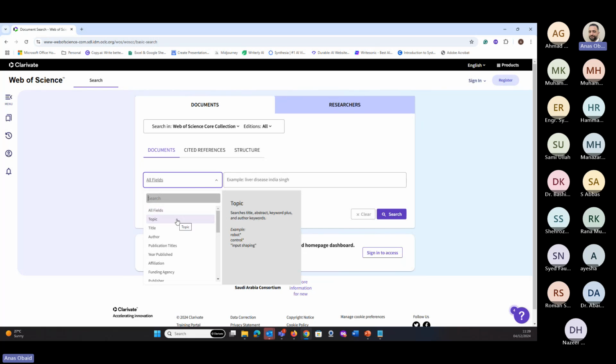When you search by topic, for instance, you will search the title, the abstract, and the keywords. So these are different kinds of fields. You can easily manage and create your own search strategy or structure.